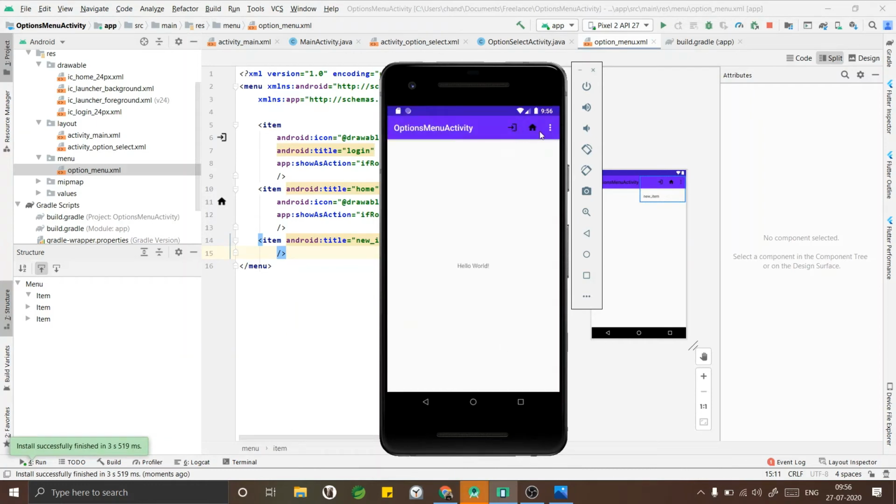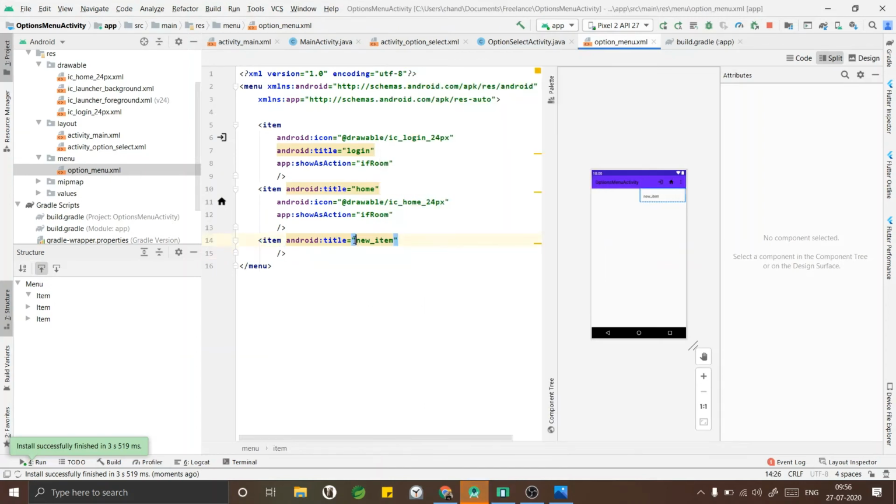You can see the login, home, and the other new item over here. If you click on login, it will take you to the options menu activity, where it will show home or text, whatever we have assigned to it. You can see the difference.